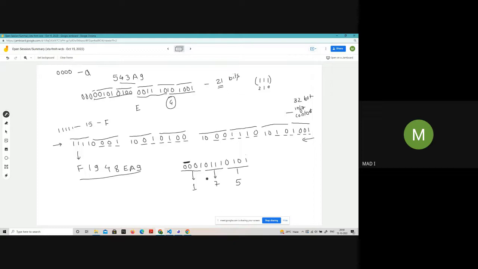After you solve some number of questions, you get familiar with what number is what, so then you can directly write this. So this 175 is the hexadecimal equivalent of this binary number. That is what I've done here. This was 32-bit, and this 32-bit will become 8 digits because 32 divided by 4 is 8.